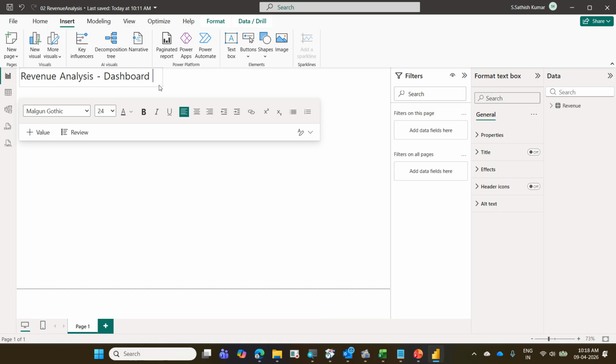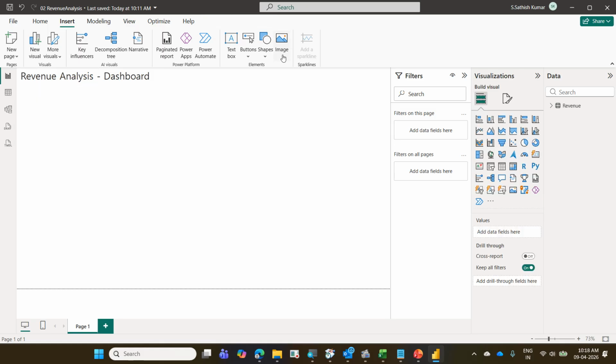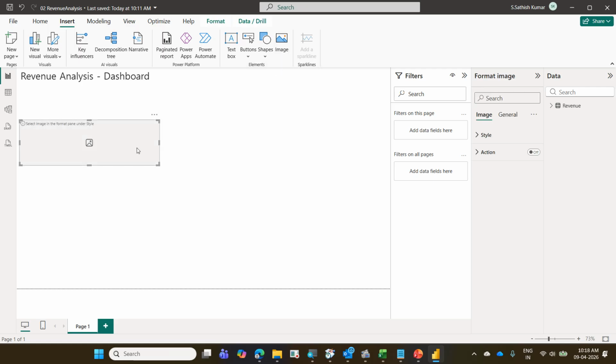Then I want the picture. Go to image. I click the image. Either download the image and bring it here. One download panni kondu vaanga. So I selected the image.